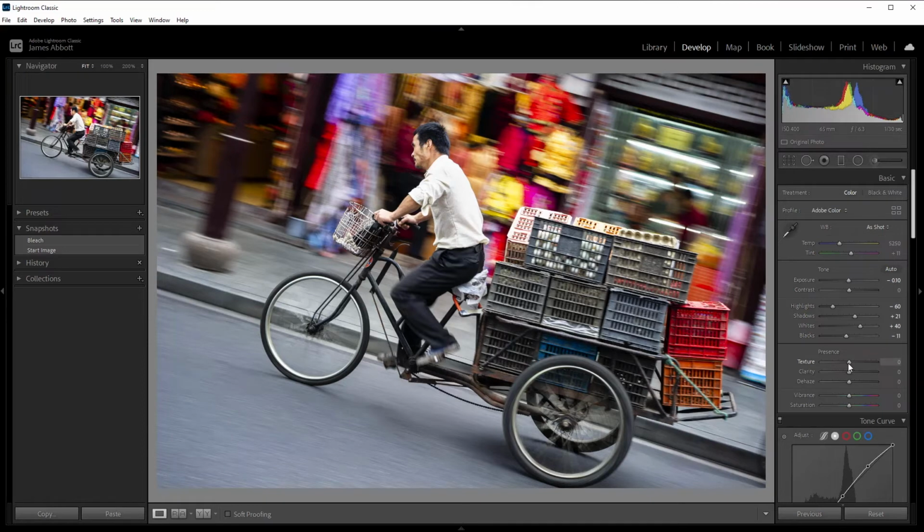So next up, we're just going to take the texture over to roughly about 11, and then the clarity, which is essentially mid-tone contrast, up to 21. And then all we need to do now to finish off the effect is take the saturation down to -40. And there we have our bleach bypass effect.